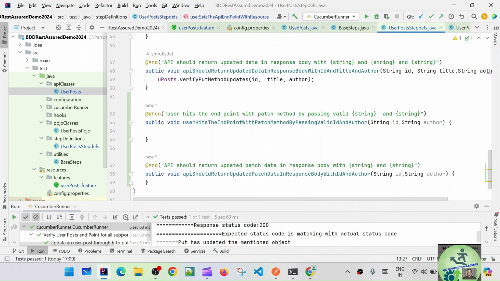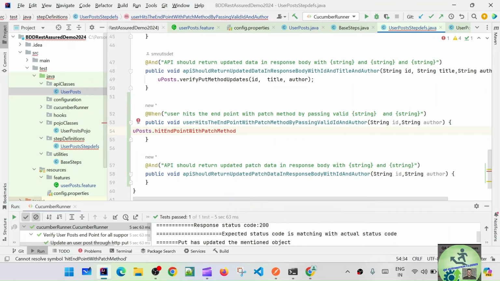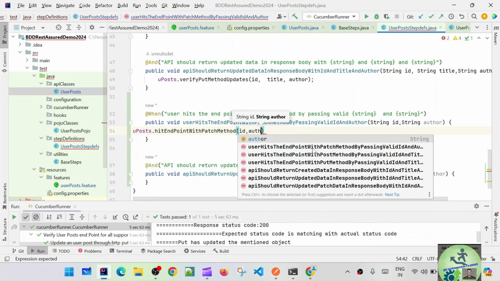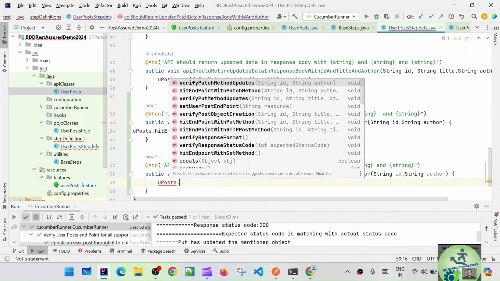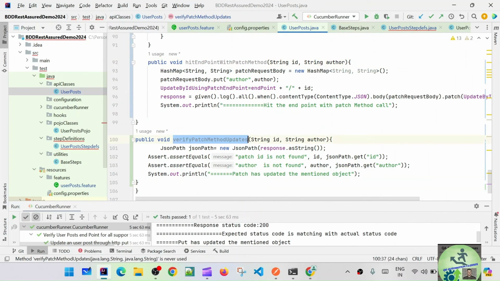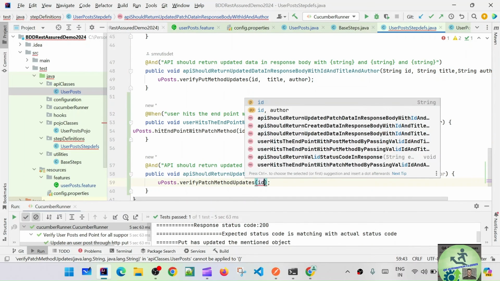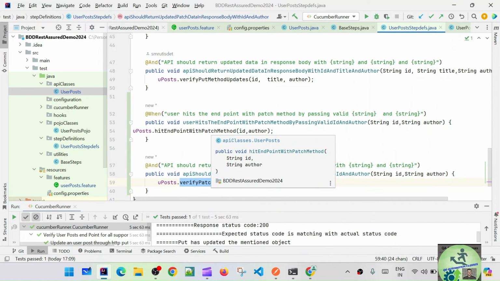Let's go to the last two methods. So let's say userPosts dot, hit endpoint with the patch method, and we have to pass id comma author. So let's pass id comma author. Awesome, done. And the second one, userPosts dot, here verify, right, with patch verify, post verify, put verify, patch method updates. That is the one I believe, right? Verify patch method updates. So here also I need to pass id comma author. Awesome.